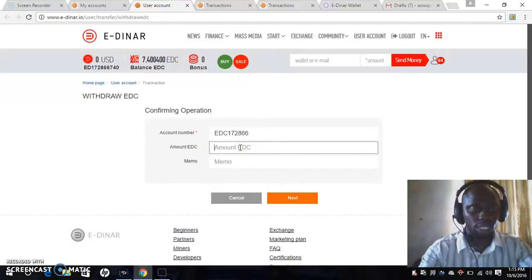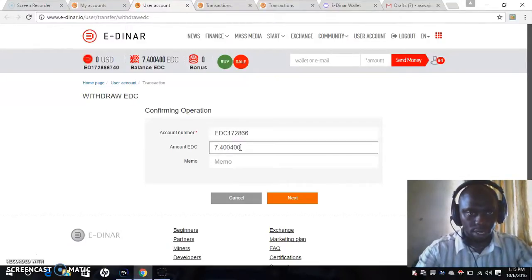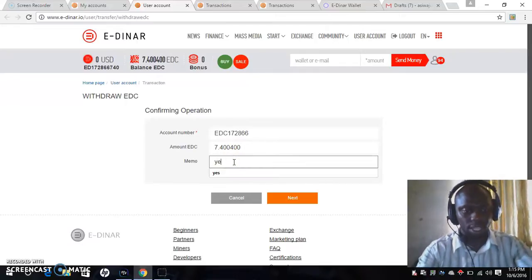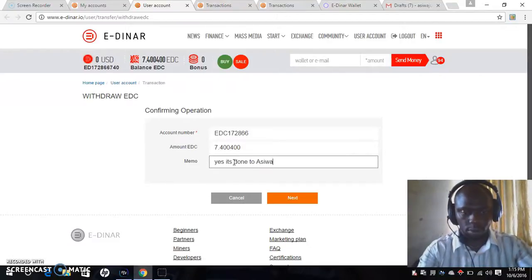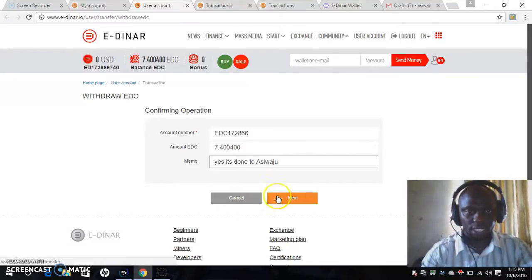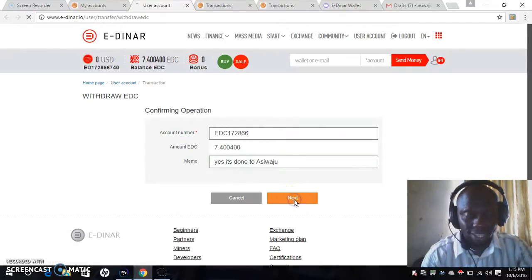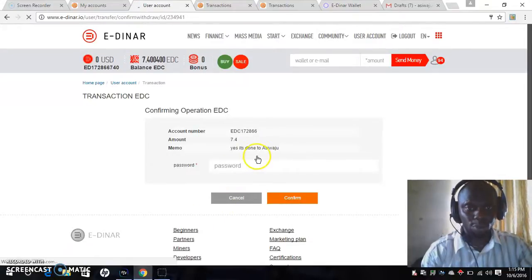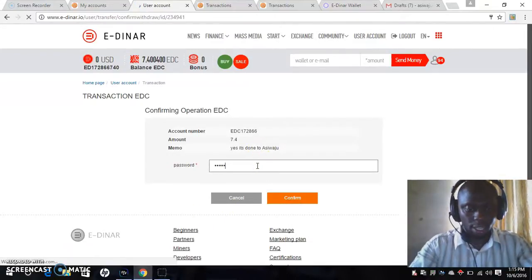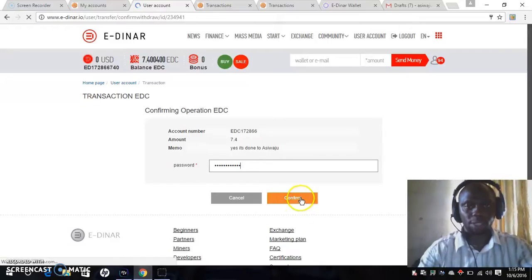Now let me transfer the whole thing. Let me move them to the wallet. Now 7.400400. Now let me just type yes, it's done. So Ashwaju, yeah. Now I'm transferring that. All I have to do is to do what? Click on next. Once I click on next, what happens? Now I just put in my password again. So once I put in my password, it sends it down.